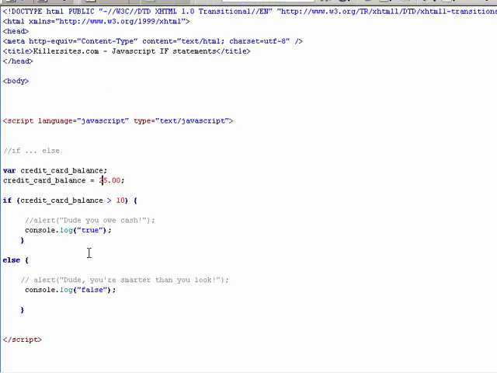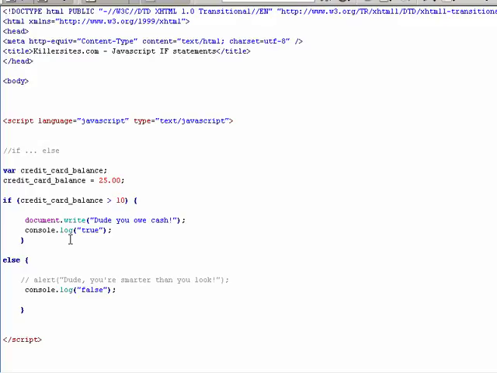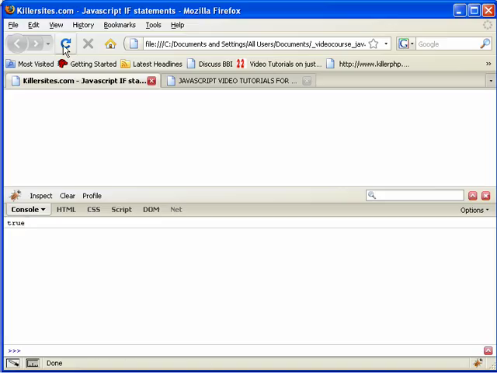I figured while we're at it, I'm going to sneak in something new that we haven't seen before. And I think you guys might find this interesting. Just bear with me. We're going to go document dot write. So this is something new we haven't seen before. This is called document dot write. And this basically writes text right into the web page. Let's take a look at that.